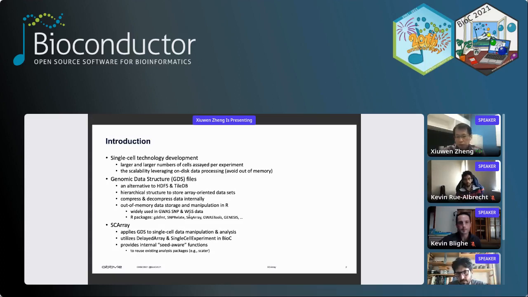GDS has been widely used in genotyping SNP data and whole genome sequencing data. The R packages in the GDS ecosystem include gdsfmt, SNPRelate, SCArray, SeqArray, and GENESIS.